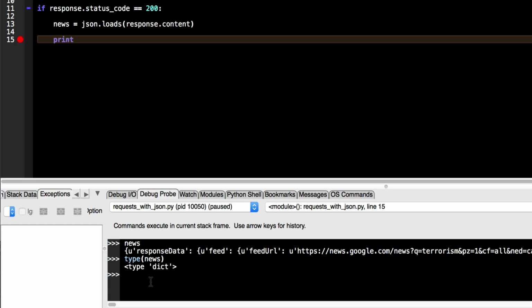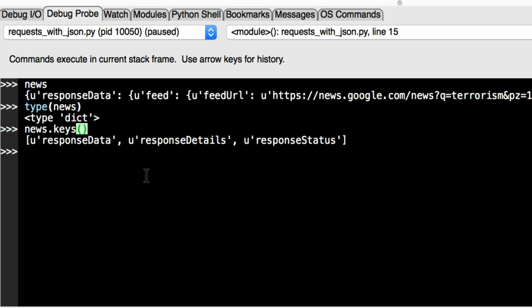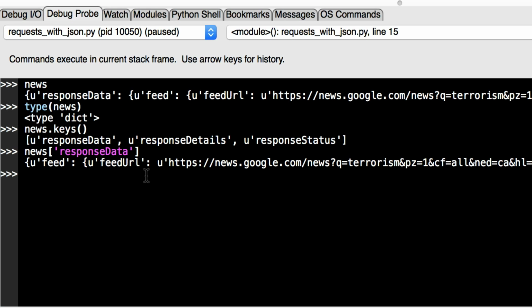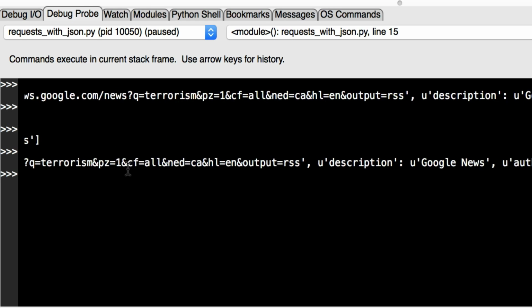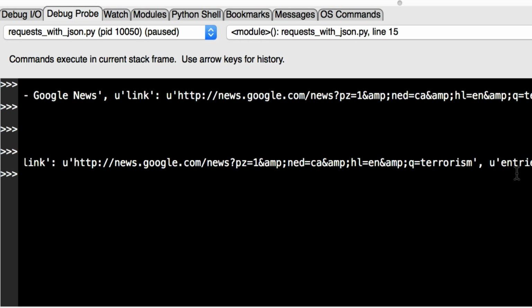So now we can explore this dictionary a little bit. We can say news keys. What keys are in this dictionary? So we have three keys. I'm just going to expand my debug probe window here. So let's take a look at news response data. And this looks a bit more promising. We see a feed and a feed URL and some other bits and some entries.